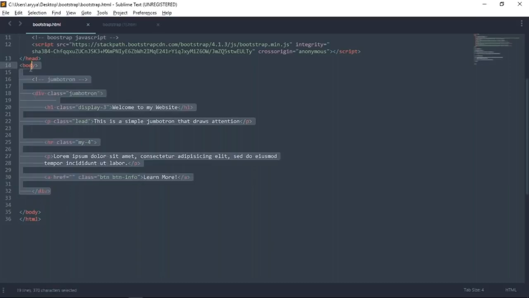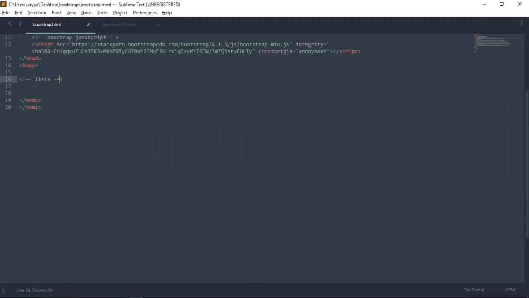So let's delete all that. Say lists. We're going to try and create some lists. Firstly, we're going to create an unordered list, and this is going to have a class called list-group. So Bootstrap is basically memorizing all the classes and what they do. Now you don't really need to memorize them. You can just open the documentation when you're doing that.